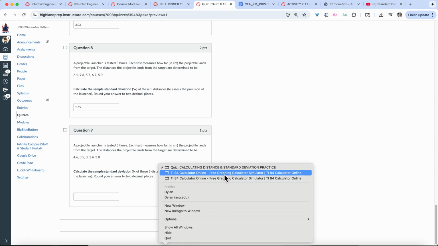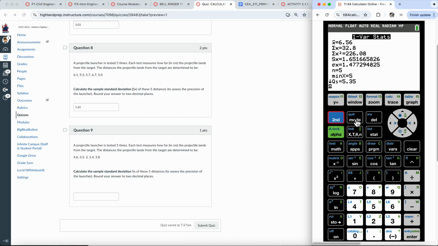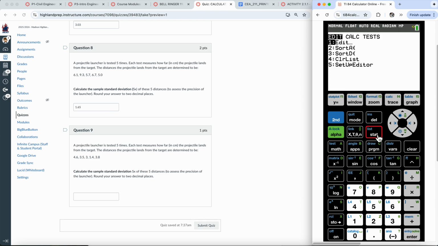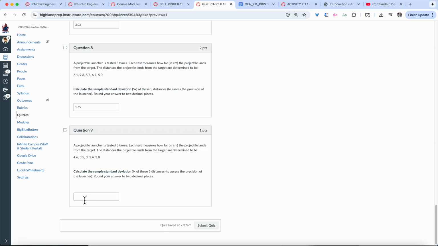I'm going to click Second, Quit, Stat. We go to Edit. I need to edit my data because we have new data. So now we can put in 4.6, 3.5, 3, 1.4, then 3.8. Now go back to Stat. We go to Calc, 1-Var Stats, and Enter 3 times. Now you can see we're at 1.19. So 1.19. Okay, perfect.